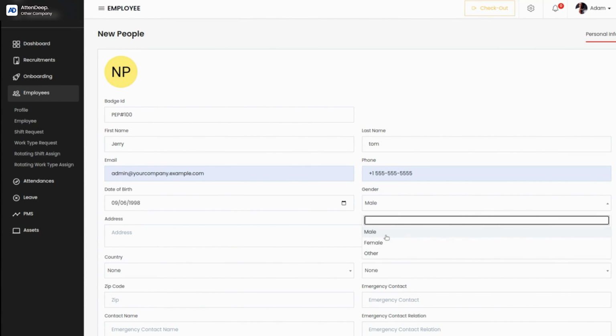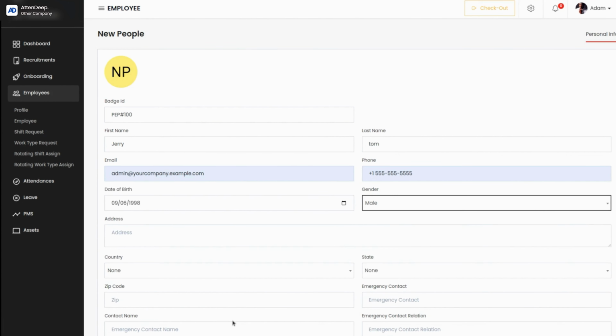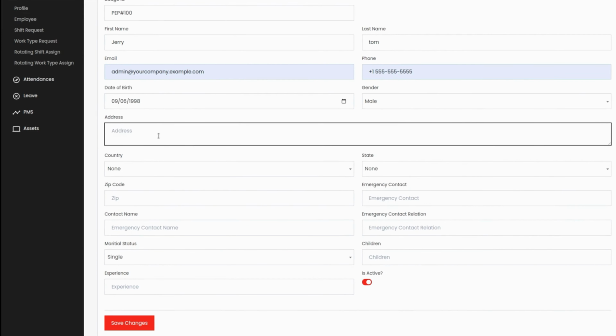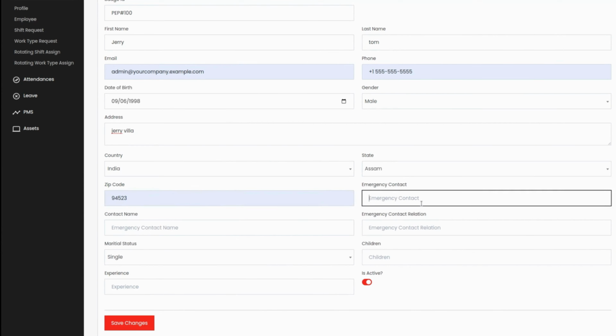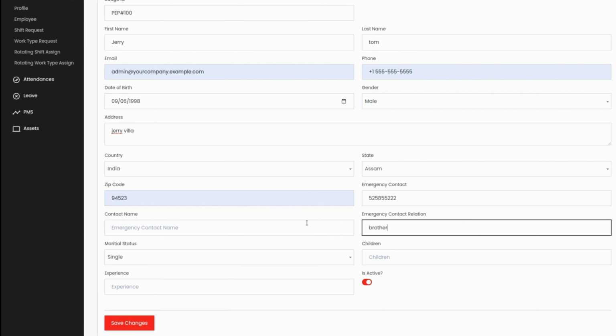And then from here, you can add the gender. You can provide the address. So I'm putting it as Jerry Villa or something. And you can specify the country, India. The state, you can choose, I'm choosing some state. And here you have the option to provide the zip code, emergency contact. And the emergency contact relation, I'm putting it as brother, and the contact name.